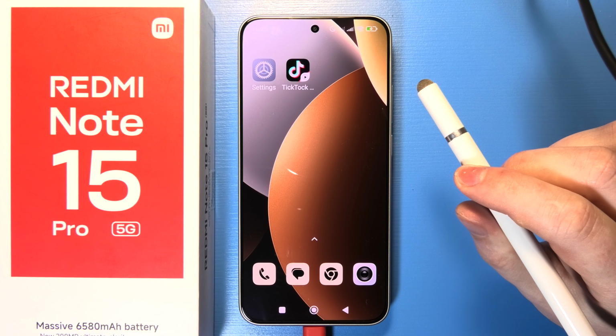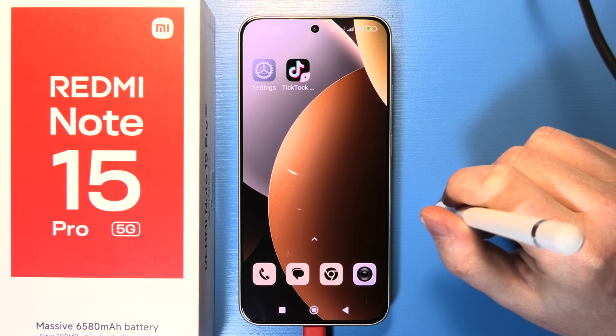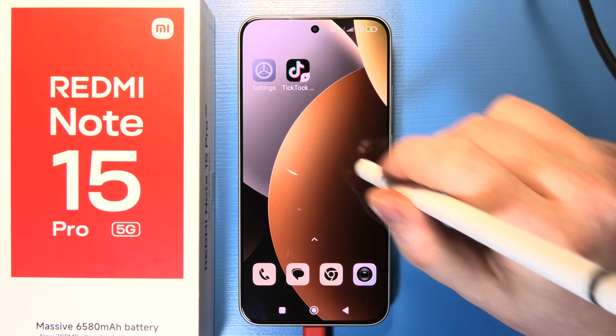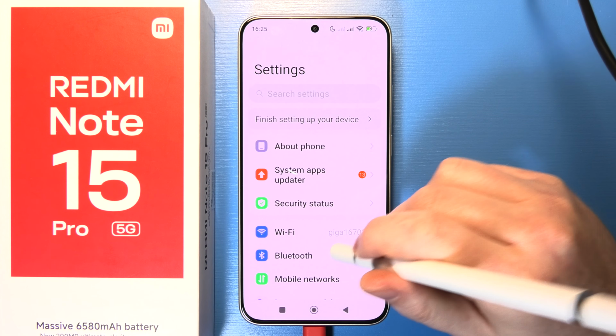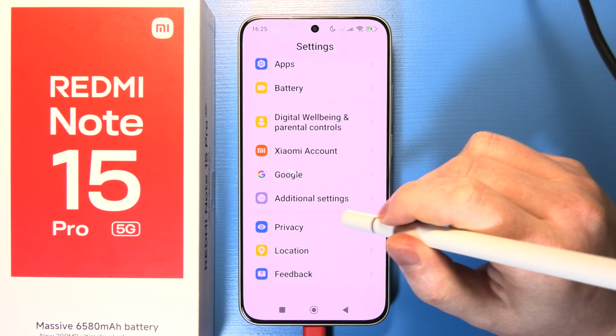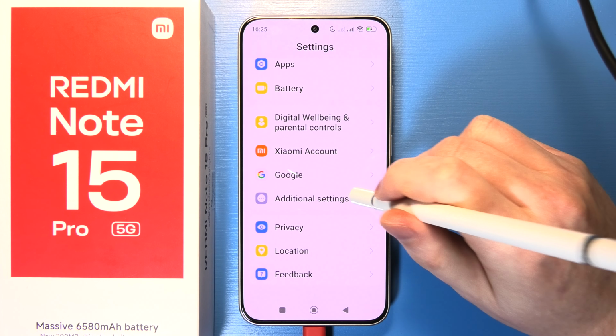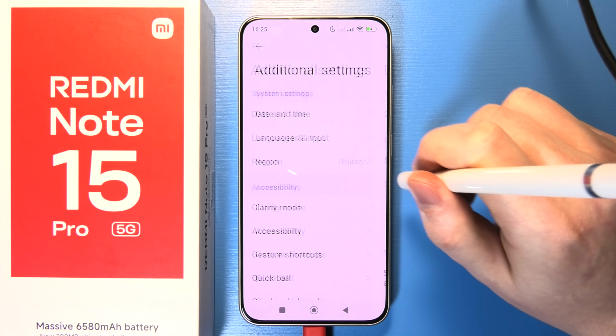To adjust date and time settings on Redmi Note 15 Pro 5G, first of all we'll need to open settings on our device. Next step is to scroll down, and here we want to find the additional settings. Open them and then click on date and time.